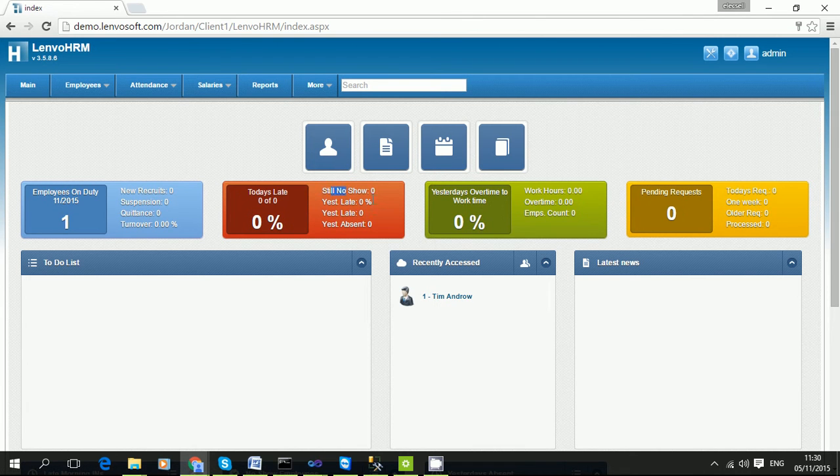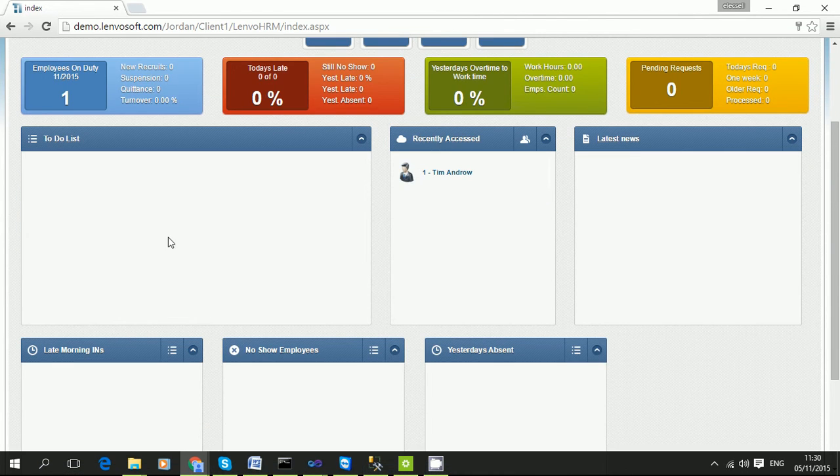The system will show no shows for today and compare them with yesterday's numbers. As well as this, you will view the percentages of overtime and the count of pending requests and the duration for each pending request. In the dashboard, you will also be able to view the to-do list.